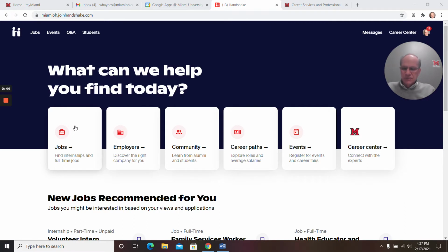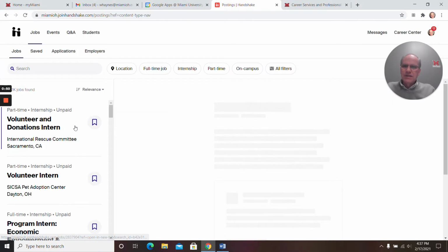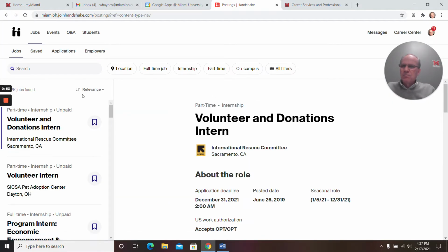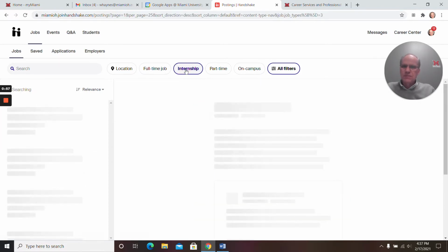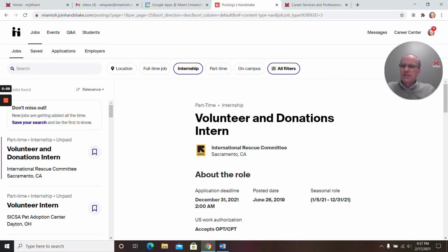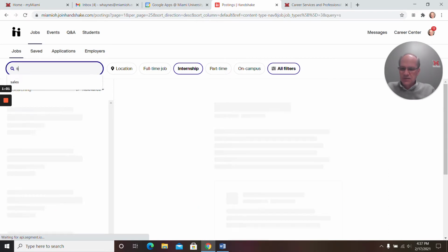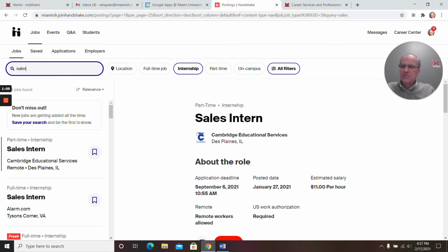Let's say you're looking for an internship. Go into Handshake, click on the jobs tile, and then this screen will come up. You can search for jobs. Let's say we want to look for internships. And let's say we're looking for a sales internship. Type in sales in the search box, and it will narrow down the field to sales internships for you.